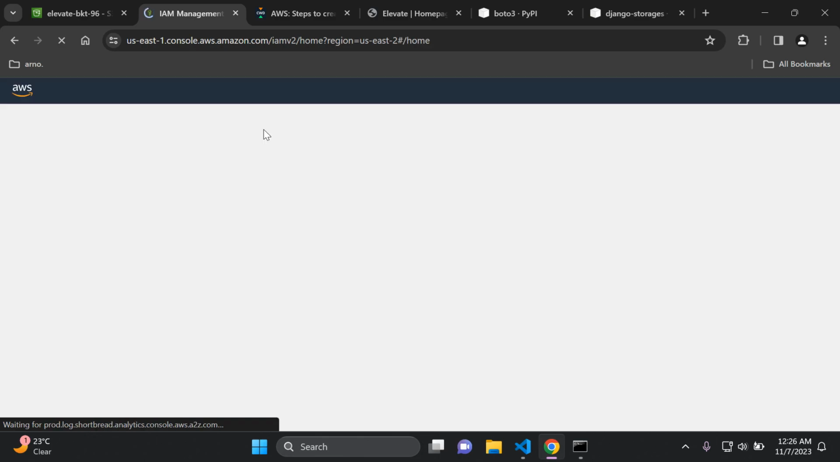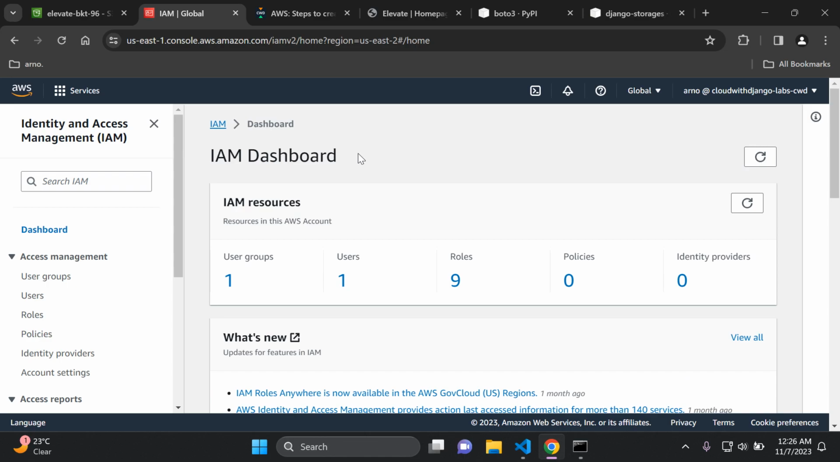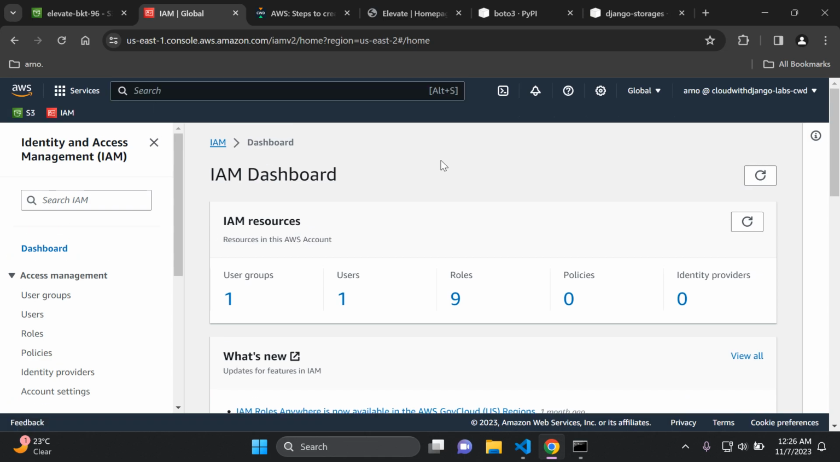Okay, so we'll just take a moment to load up. Okay, so here is the IAM dashboard. Now, whether you are using your root account or whether you're using an IAM user account, we are going to keep this very simple. I don't want to go into too much detail here.